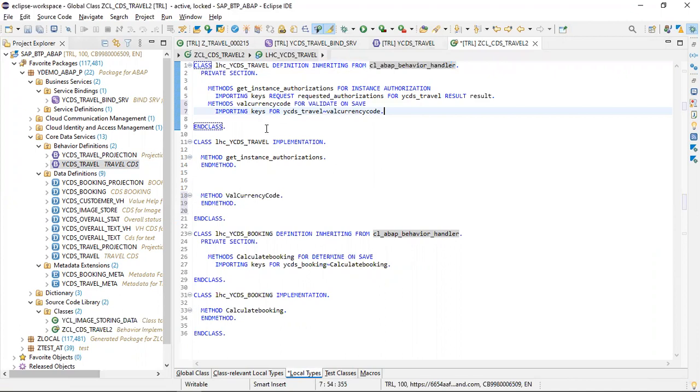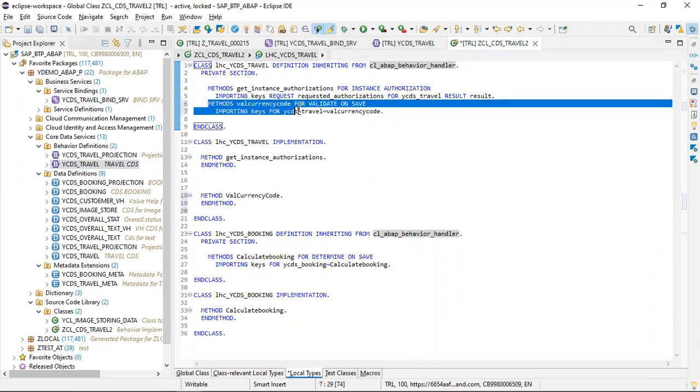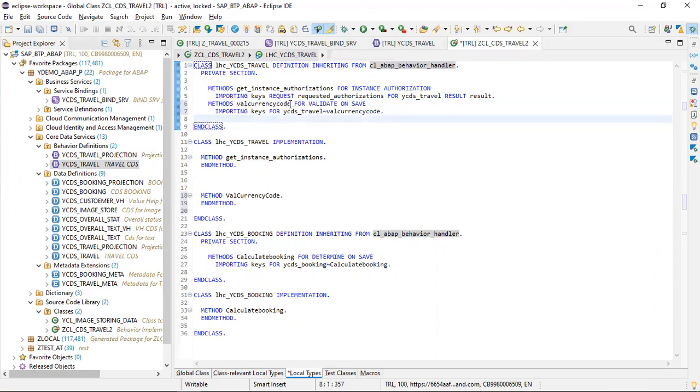Okay, and you can see our method was created automatically. Recently we have created this method, validate currency code, and you can see it is for validate on save. So this method will trigger at the time of saving. And you can see one importing key is coming. So what is the importing key?